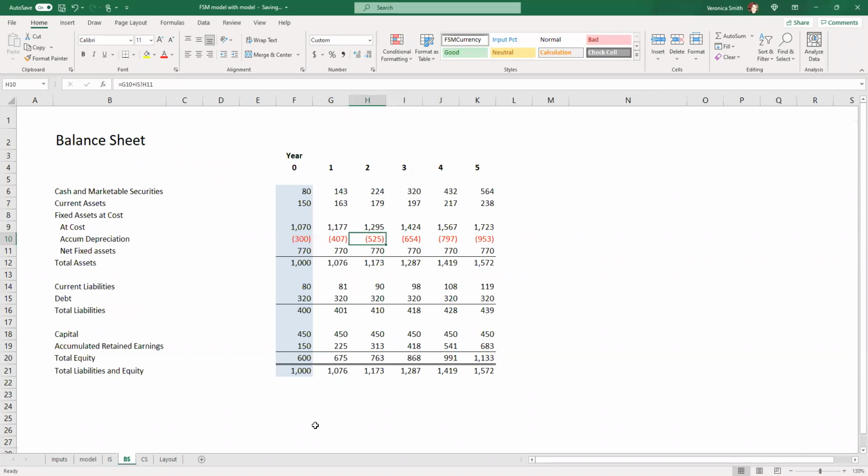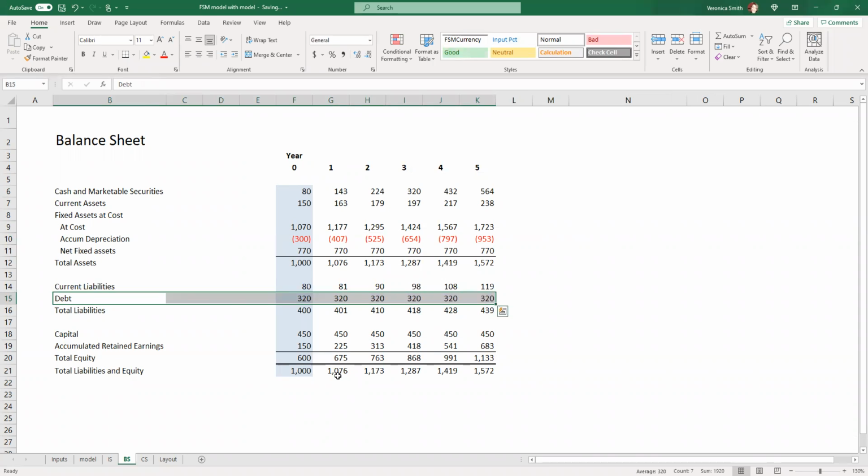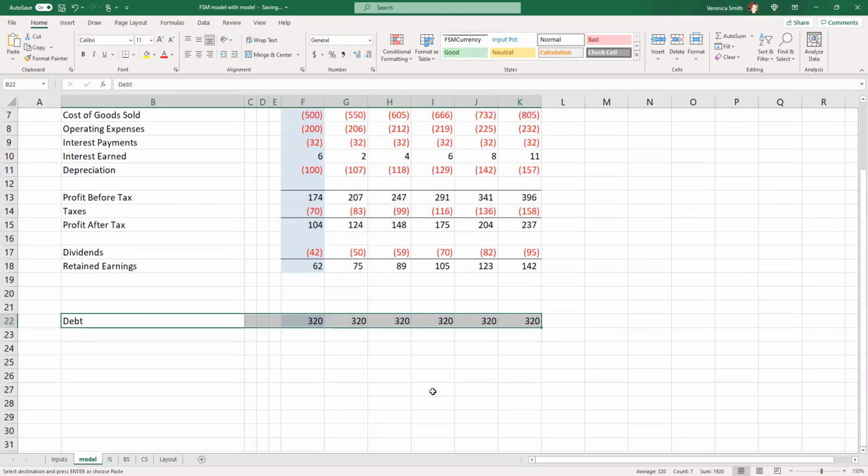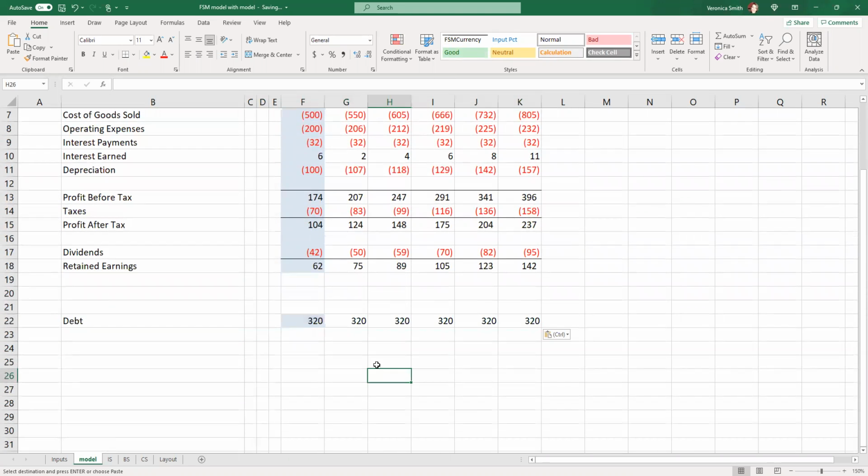I'm going to go to the balance sheet. I'm going to find my debt, right, and the values that go with that. I'm going to copy it and I'm going to put it here. I'll just Control-V to paste that. I'm going to put it here on the same worksheet.